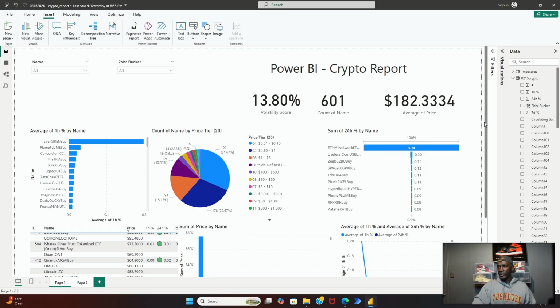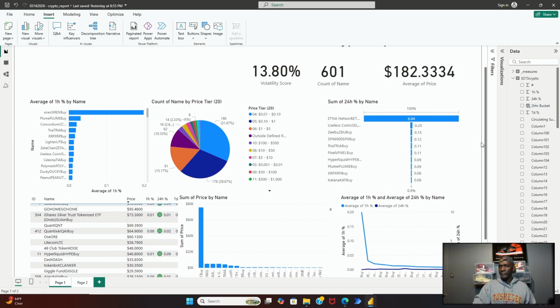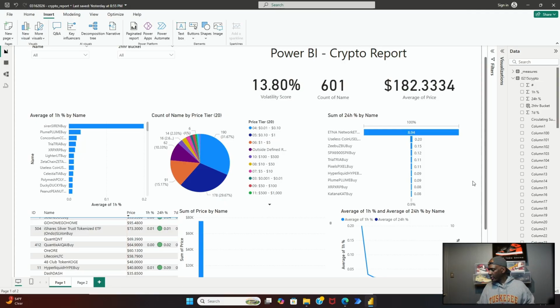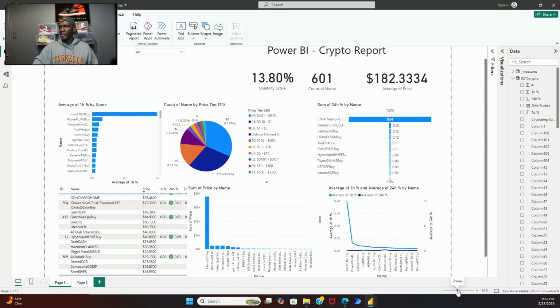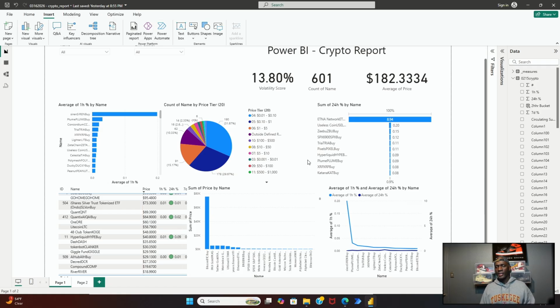So if you're into crypto and investing and things like that, I'm not going to tell you what you can do, but it's up to you how you want to use this report. Once we finish it, we are going to release it as an app, not an app in the App Store or the Google Play Store. It's going to be a Power BI app.